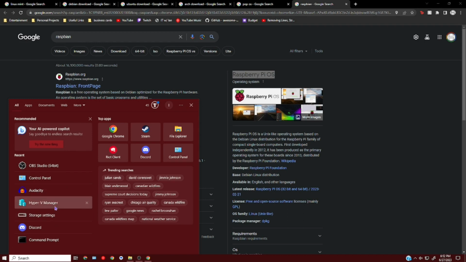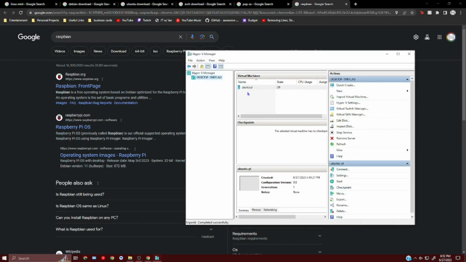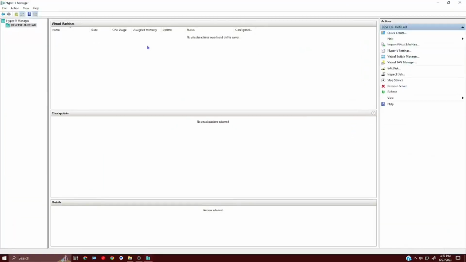So here we go. If you just type in Hyper-V Manager, it should be right here. I already have a virtual machine installed. It didn't seem to delete when I uninstalled this program earlier, so I'm just going to delete, remove, start fresh. Here we go. I'm going to close this full screen here.